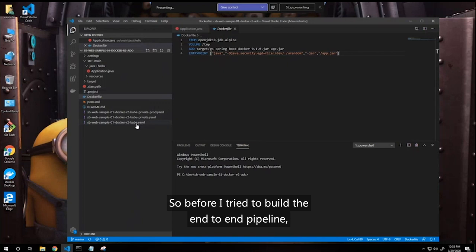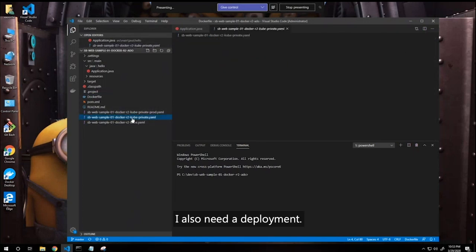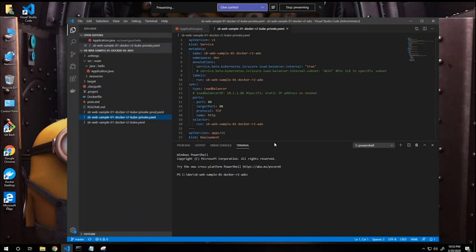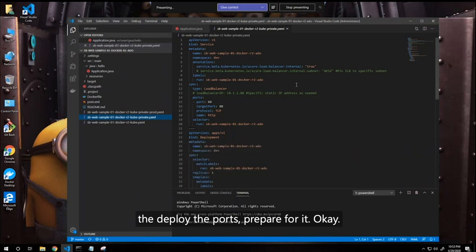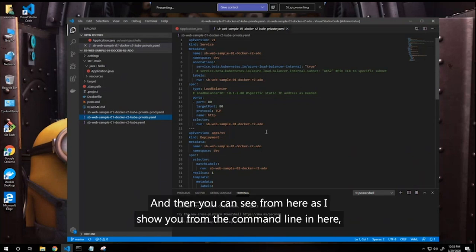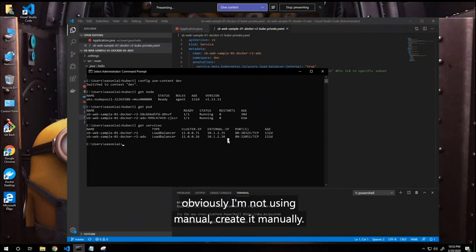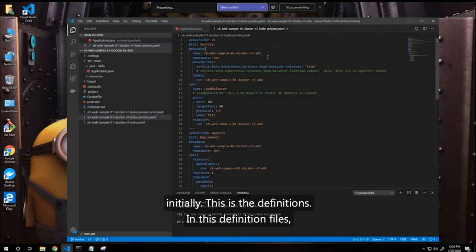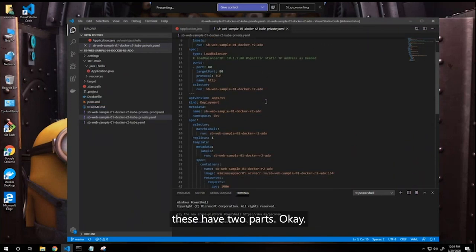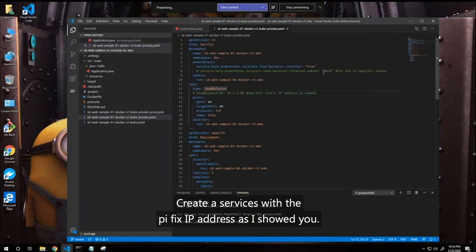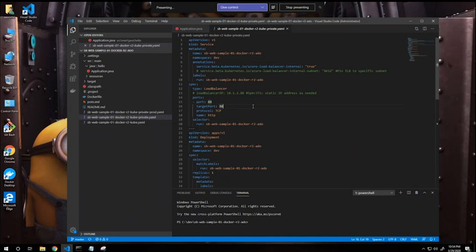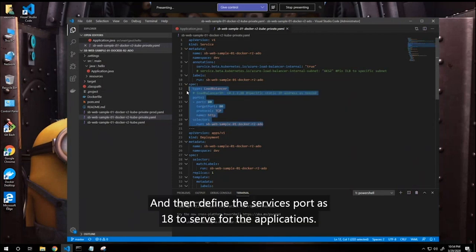So before I build the end-to-end pipeline, I also need a deployment definition YML in here to deploy the services and the pods, prepare for it, okay? And as I showed you from the command line, obviously I'm not creating things manually. I'm using the YML to create a pod initially, create a service initially. This definition file has two parts, okay? The first part, I define the services in here. Create the services with the private IP address, as I showed you, and then define the service port as 18 to serve the applications.